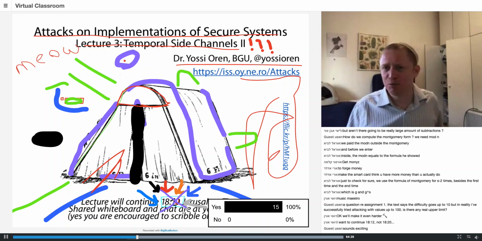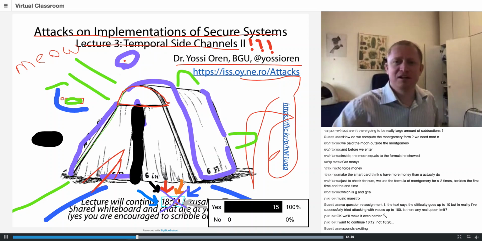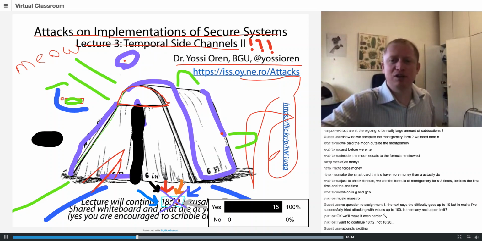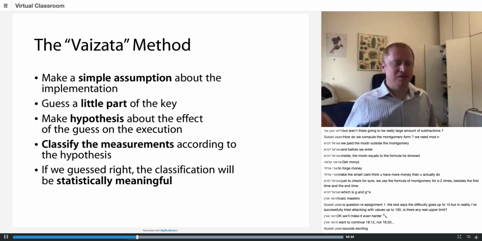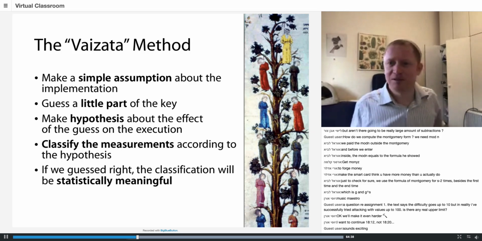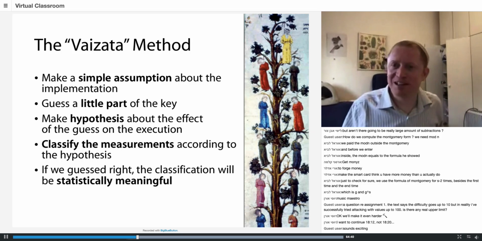it was around Purim, so I just decided. I also couldn't find any good acronym, so I just called it the Vaizata method because it's relevant to Purim. Purim was the last time we went to school, wasn't that a while ago?